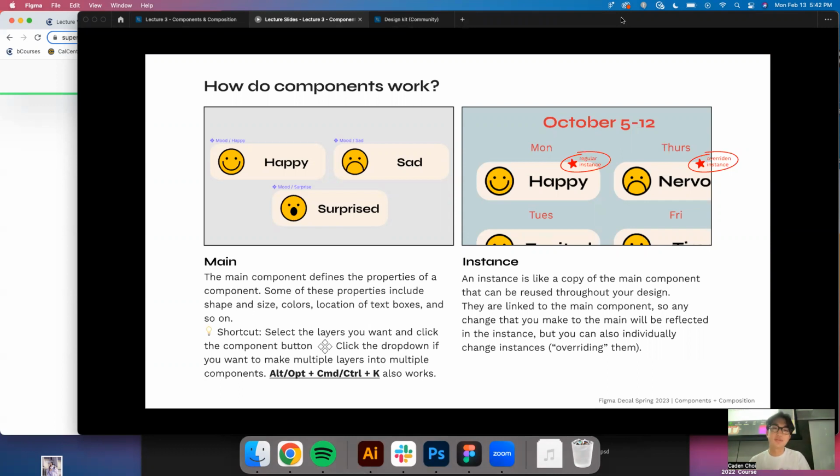You have two types: a main component and an instance. The main component defines the properties of a component. You could define them through shape and size, colors, and location of text boxes. This is also known as the parent, and an instance is known as the child. The main component is the main design element that you're going to refer to, and the instance is whatever you copy from that main.